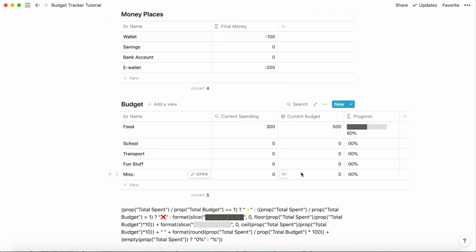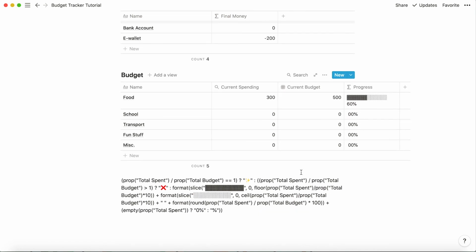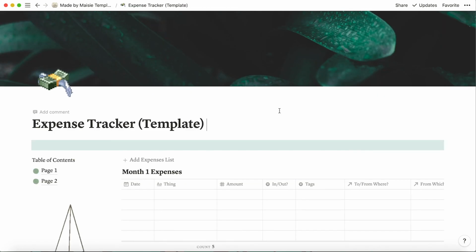So there you go. Now let's just cut over to the template that I'm going to post. And here we are at my expense tracker template.